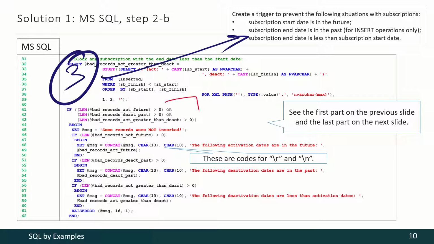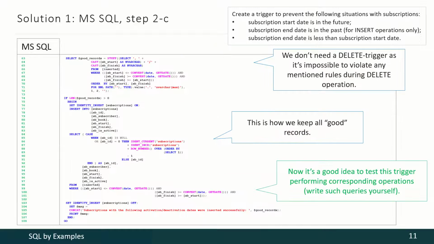And if at least one of those rules is violated, we have to produce our final message, we have to raise an error, and then we have to proceed with the following operations. We have to check, are there any good records? If there are, we have to perform the insert operation manually.